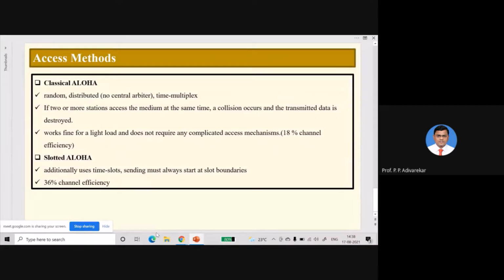So you might have studied about the ALOHA scheme. ALOHA is primarily used for accessing the medium in certain scenarios or for fixed networks. There are two forms of it. One is pure ALOHA, also called classical ALOHA, and then there is slotted ALOHA.